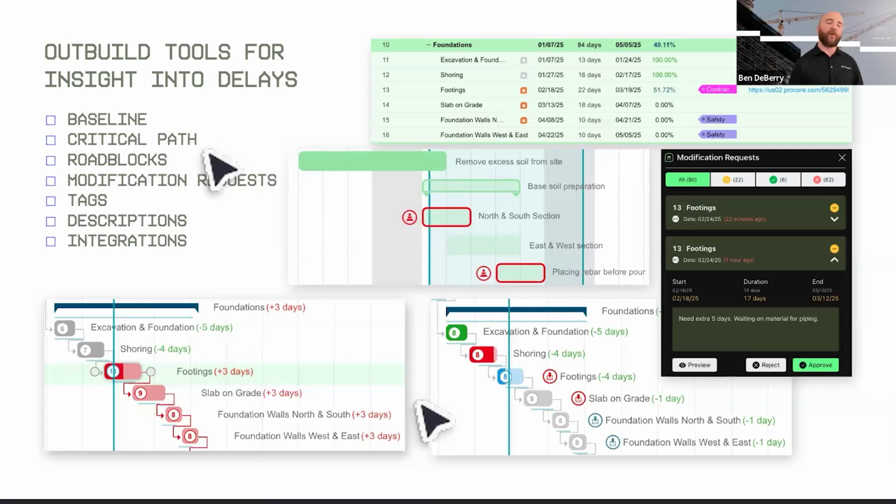Next, we have our critical path. And so on the technical end of things, that is simply any activity that has 0 float in our schedule. And what that means, that 0 float simply means that if my footings pushes by 3 days, then it impacts the overall end date of my schedule. That's, in simple terms, truly all that means. And you can even go a step further, and within your bar colors in Outbuild, you can highlight your critical path. And so we're seeing these red items here because they are on our critical path.